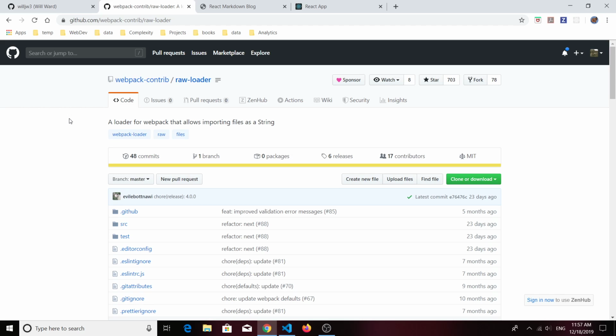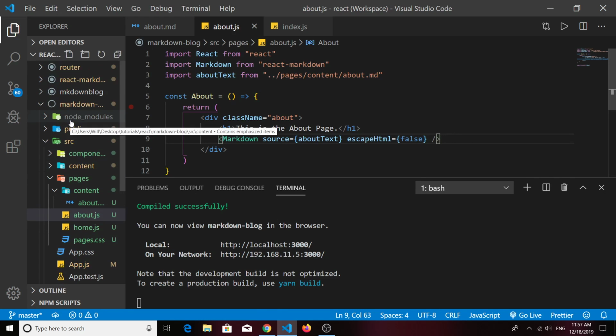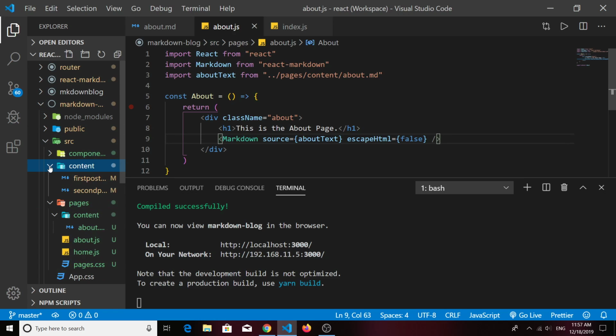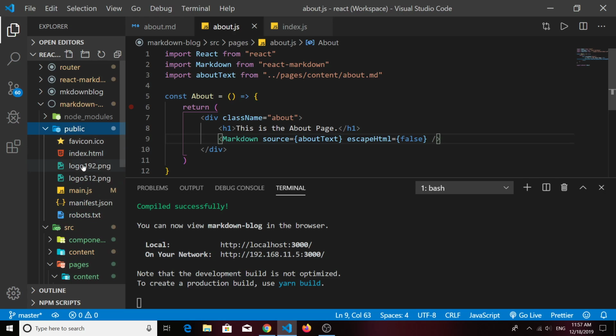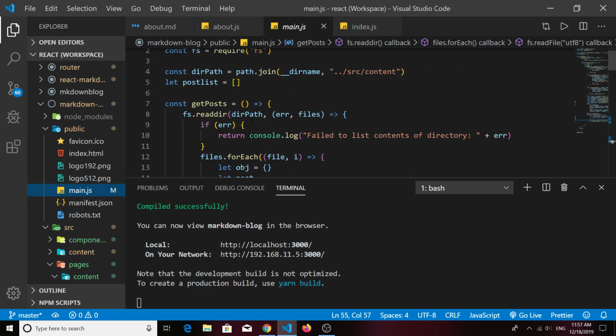For now, what I'd like to do is just show you how you can easily handle this yourself without importing a package and relying on another dependency. All right, so what we can do is go back to our main.js file in our public folder. Remember, that's where we got all of our blog posts that were stored as markdown files.